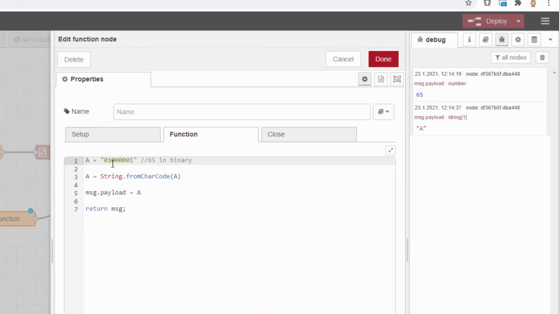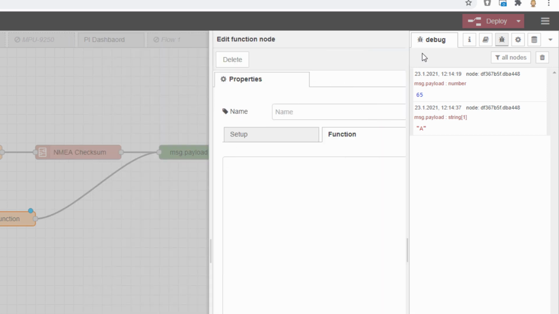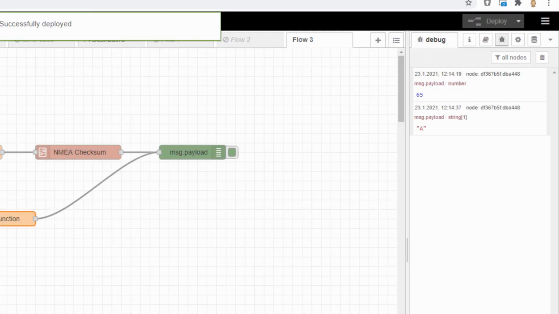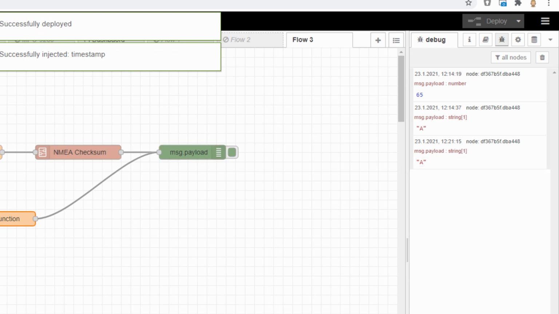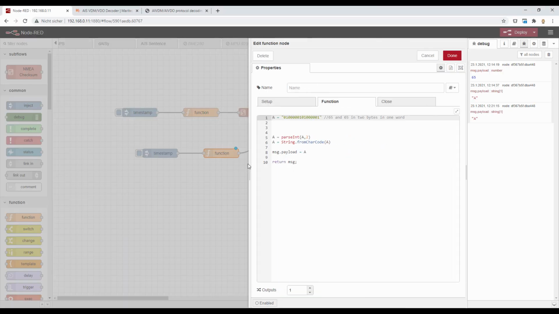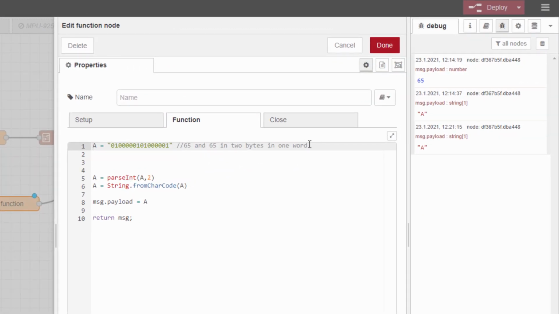Well, that's already good, but we don't get a decimal value, we get a binary value. So the first thing we need to do is to convert this, and it's a string. We need to convert this binary string with the parseInt method back to a decimal value. We tell it our variable A and that it's binary with 2, and we get back the decimal value, and we still can use this function. So this was a binary 65.